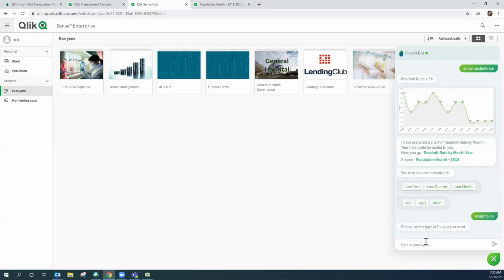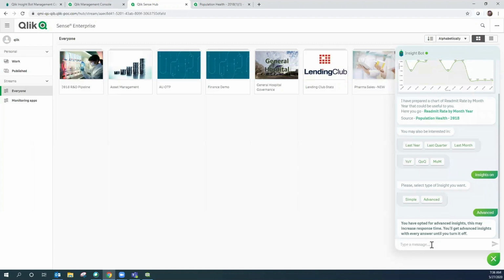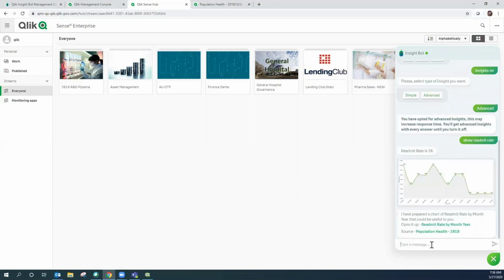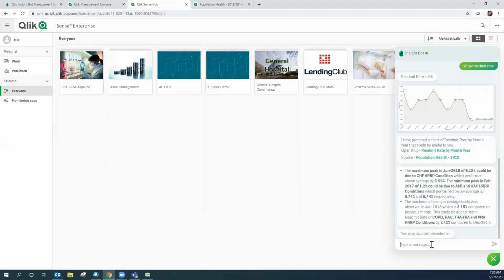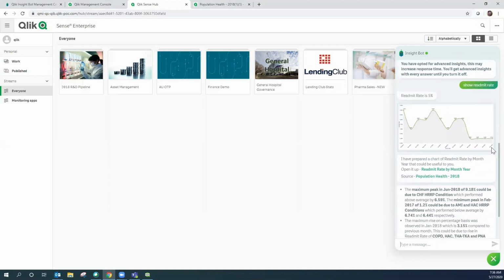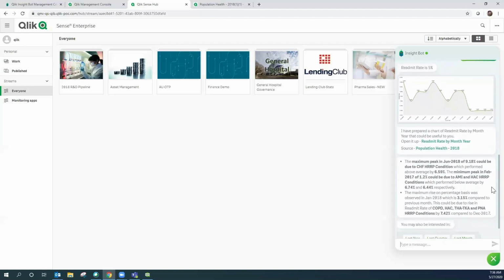And we will ask the same question after we click on advanced insights. And we will say show readmit rate. Great. As you can see, we're presented with the same information that was presented when insights were not enabled. The KPI, the line chart, the opportunity to go back into the base Qlik Sense application.